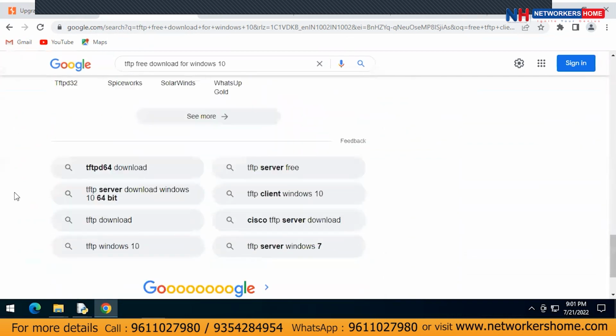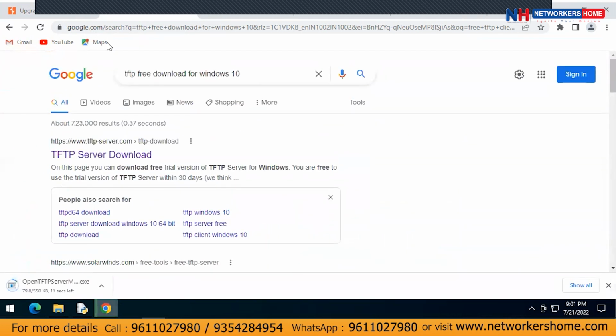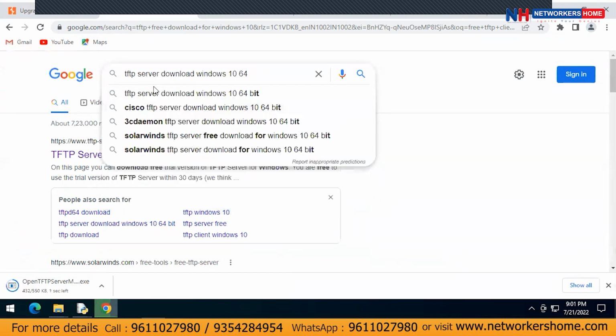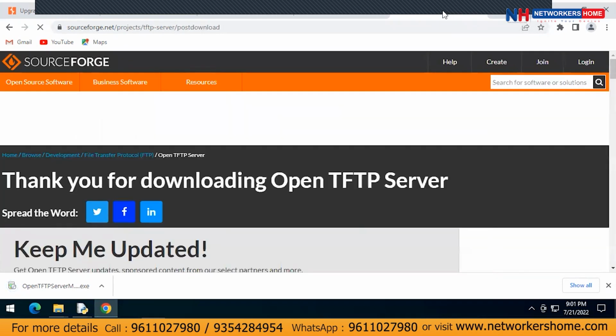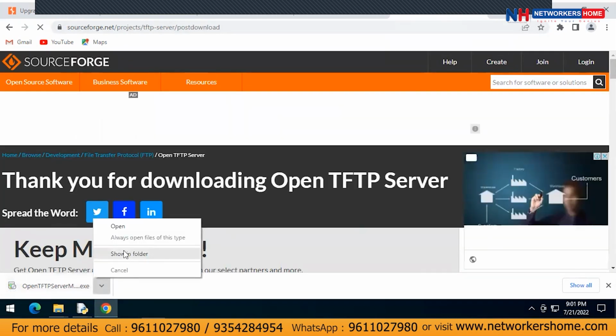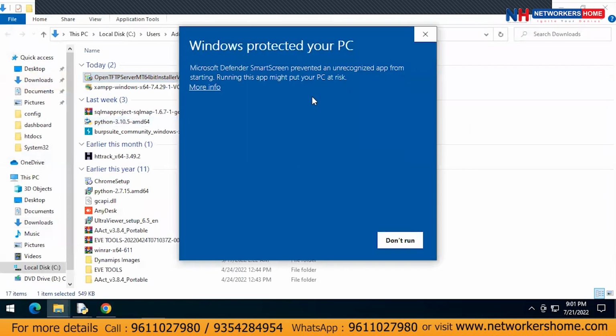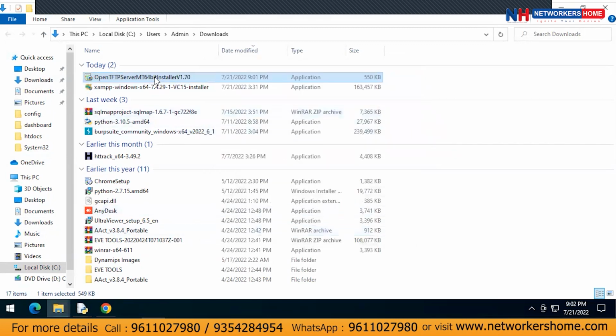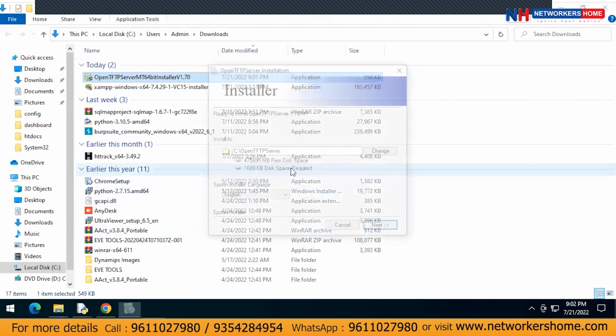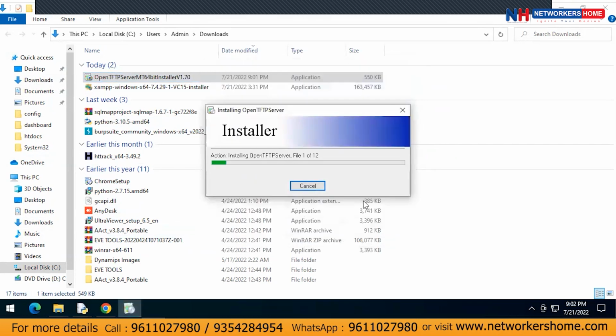TFTPD, not that, not that. Okay, let it be. It's not downloaded. Okay, now it's here. It is showing the SmartScreen protection. What's that? Open TFTP server, unknown publisher. Let it be. Next, install.